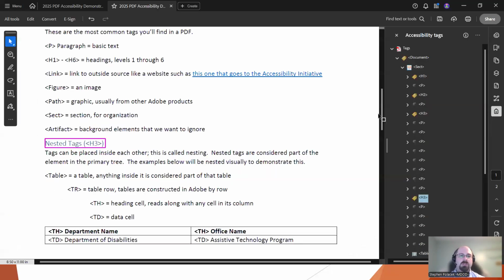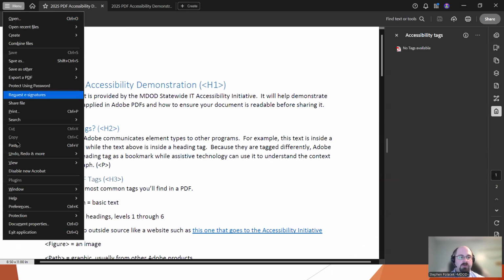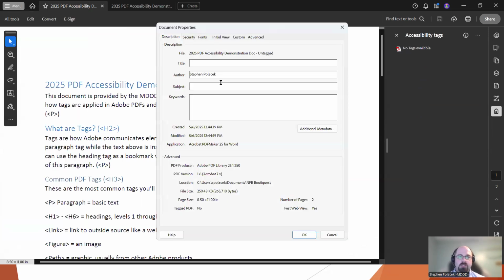Now I'm going to work with the document that did not have tags. If I did not have this accessibility tags window open already, what I could do is go to Menu, go to Document Properties, and then in the description on this first tab at the bottom, we have Tagged PDF. Since this says no, we know it is not accessible. If this said yes, this list would have tags in it. Like we could look at my other document and it would say yes here.